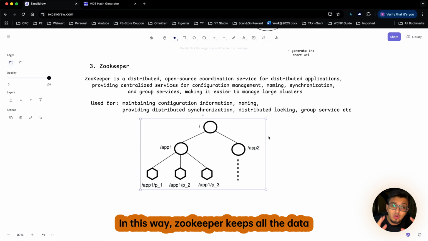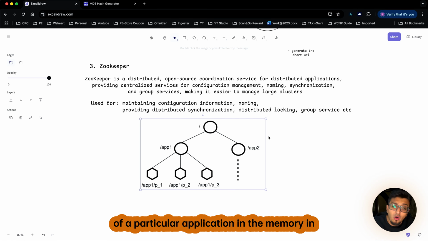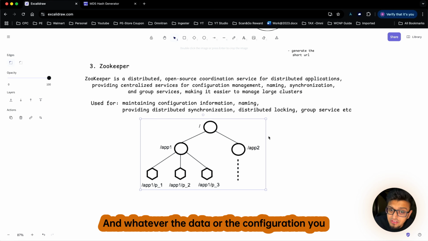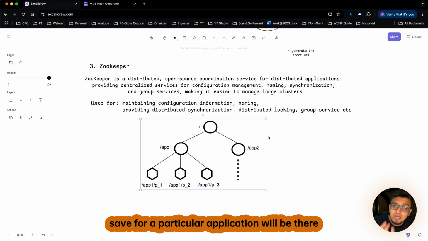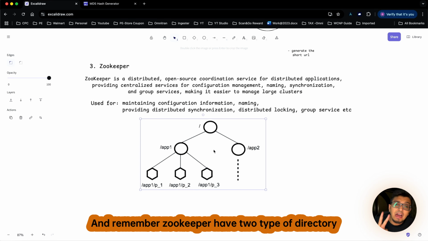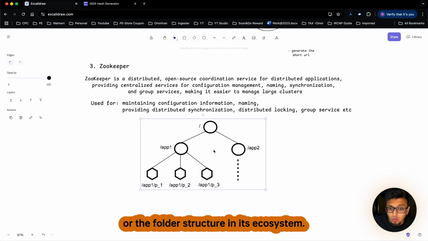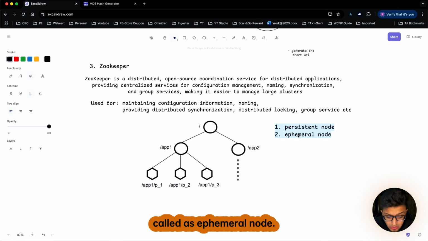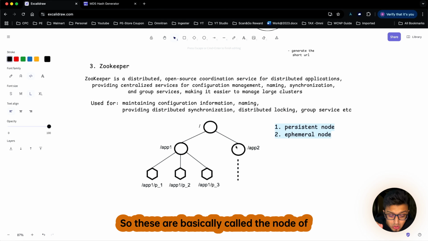In this way, Zookeeper keeps all the data of a particular application in memory in a hierarchical form, and whatever data or configuration you save for a particular application will be within its respective folder. And remember, Zookeeper has two types of directory or folder structure in its ecosystem. One is called the persistent node, another is called the ephemeral node. So these are basically called the nodes of the Zookeeper.